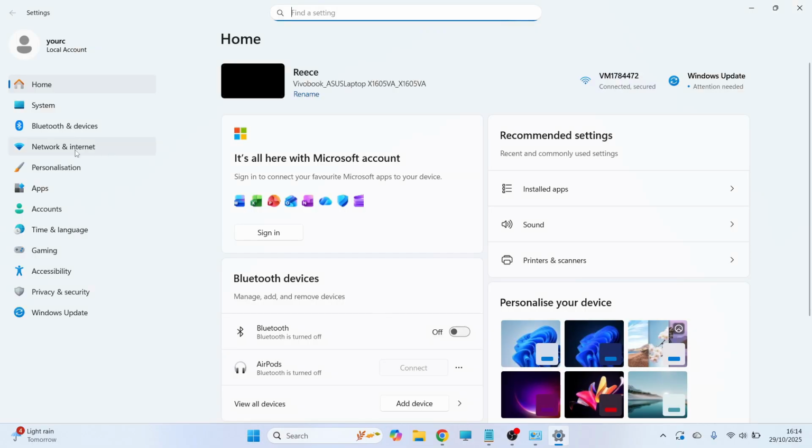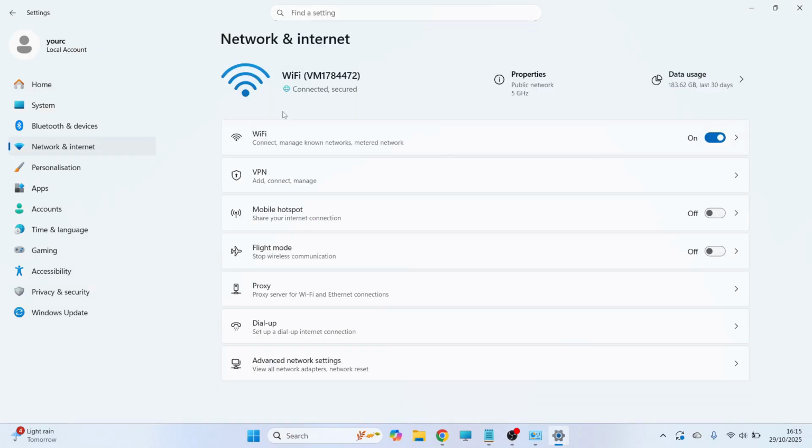In the left hand side, click on Network and Internet, and as long as you're connected to a Wi-Fi connection, you'll see Public Network and then you'll see a Wi-Fi band. So you can see mine's connected to 5 gigahertz, but for you it may say 2.4 gigahertz here. So that's the first way you can check. Sometimes you may see 2.4 gigahertz here, where in fact your router does support 5 gigahertz.